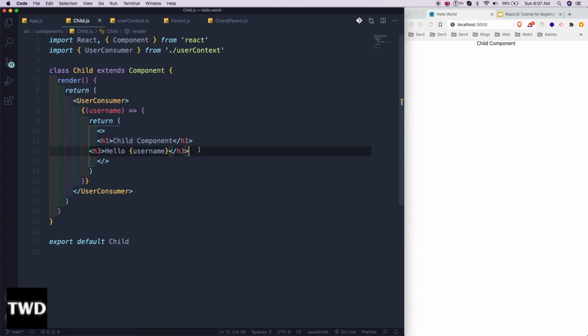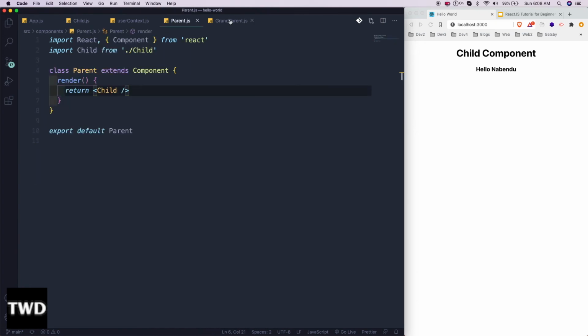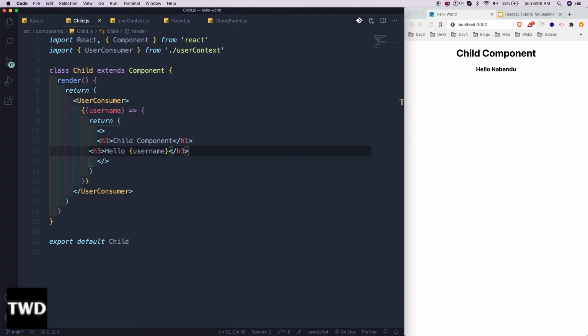Let me save it and see, we are able to use Nabendu without even passing it to the parent and the grandparent. We are not even touching them. So this is how it is done. So actually there is another easier way to use context, and they are used interchangeably. This way is the preferred way, because in this way we can pass more props.